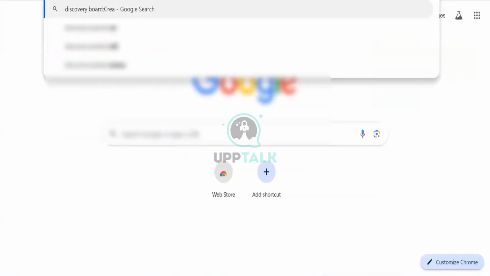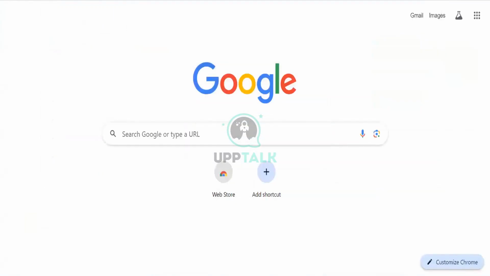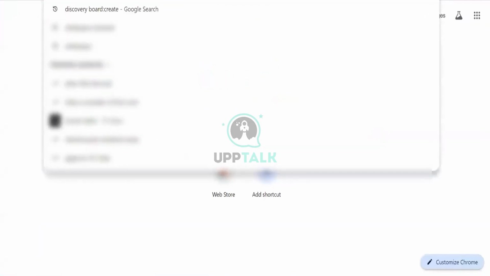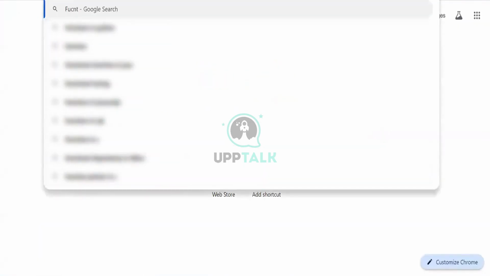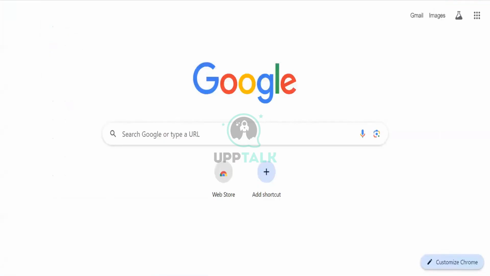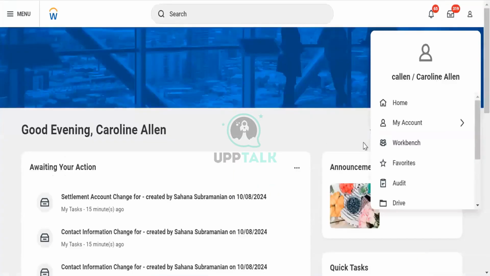This is the Discovery Board domain name which you have access to, and also the Drive functional area. These are the only two things required. Basically, those are usually already available. If you enable the Prism Drive, people generally enable it for you.